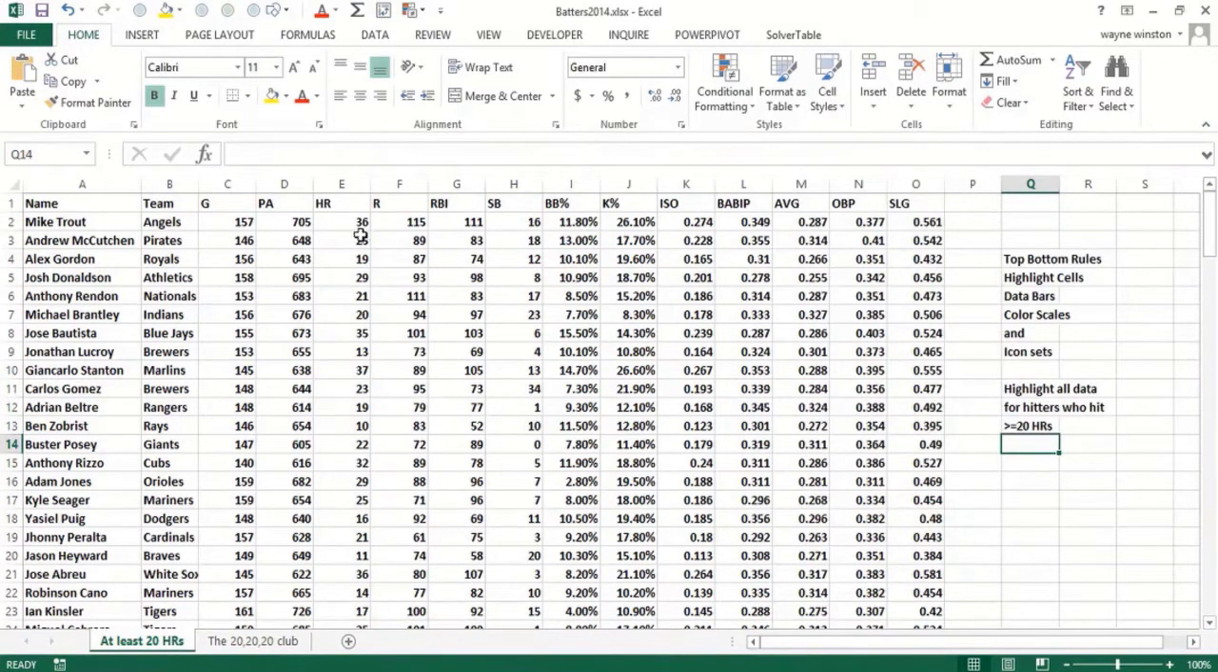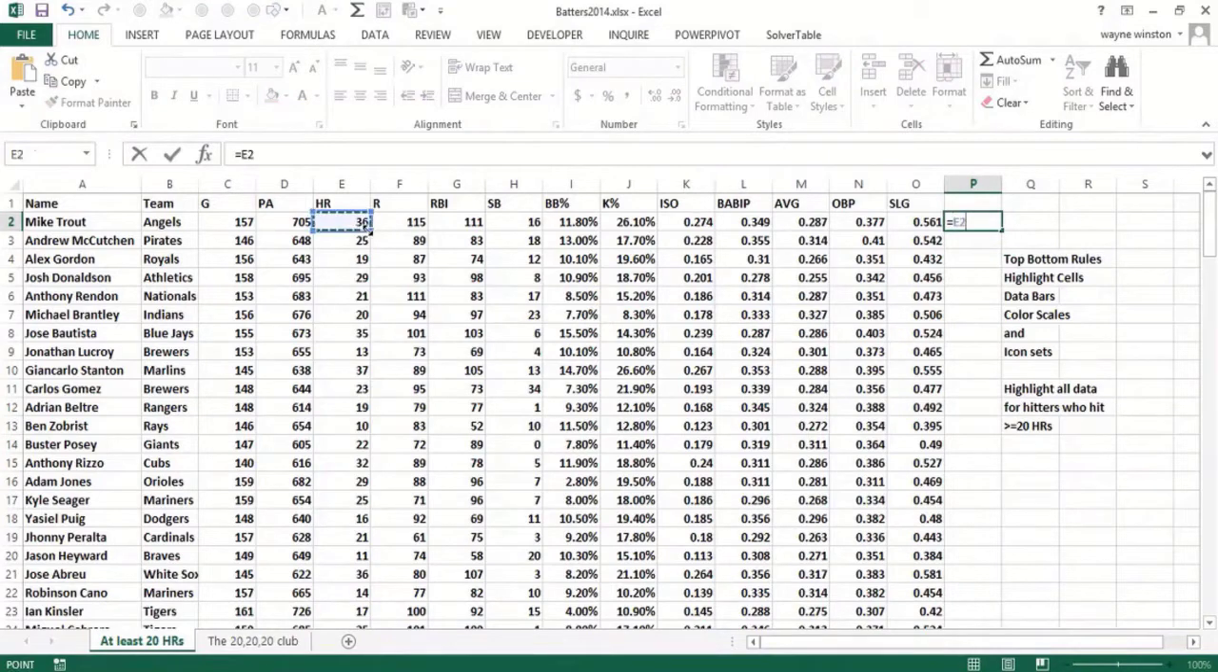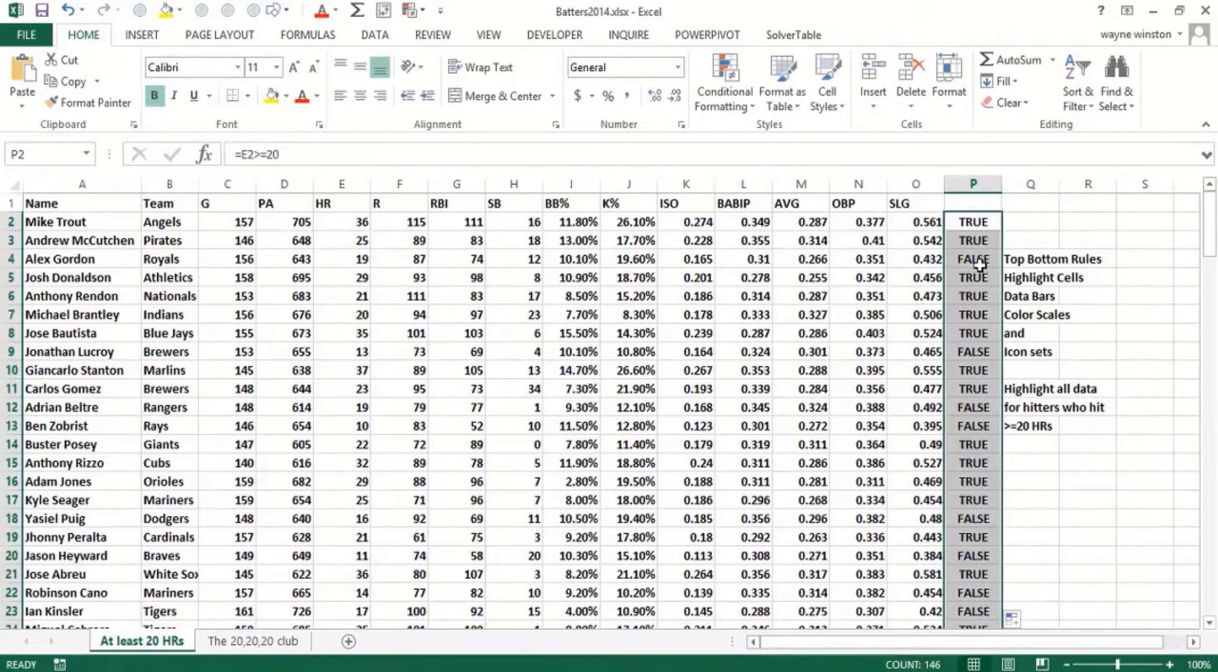Like, Mike Trout hit 20 home runs. So for example, if I type the formula equals E2 greater than or equal to 20, I will get a true. And if I copy that down, I could double click the left mouse. Here's a false because Alex Gordon did not hit at least 20 home runs. So every row where there's a true here, I want to be able to highlight the entire row. And that's what the formula option does.